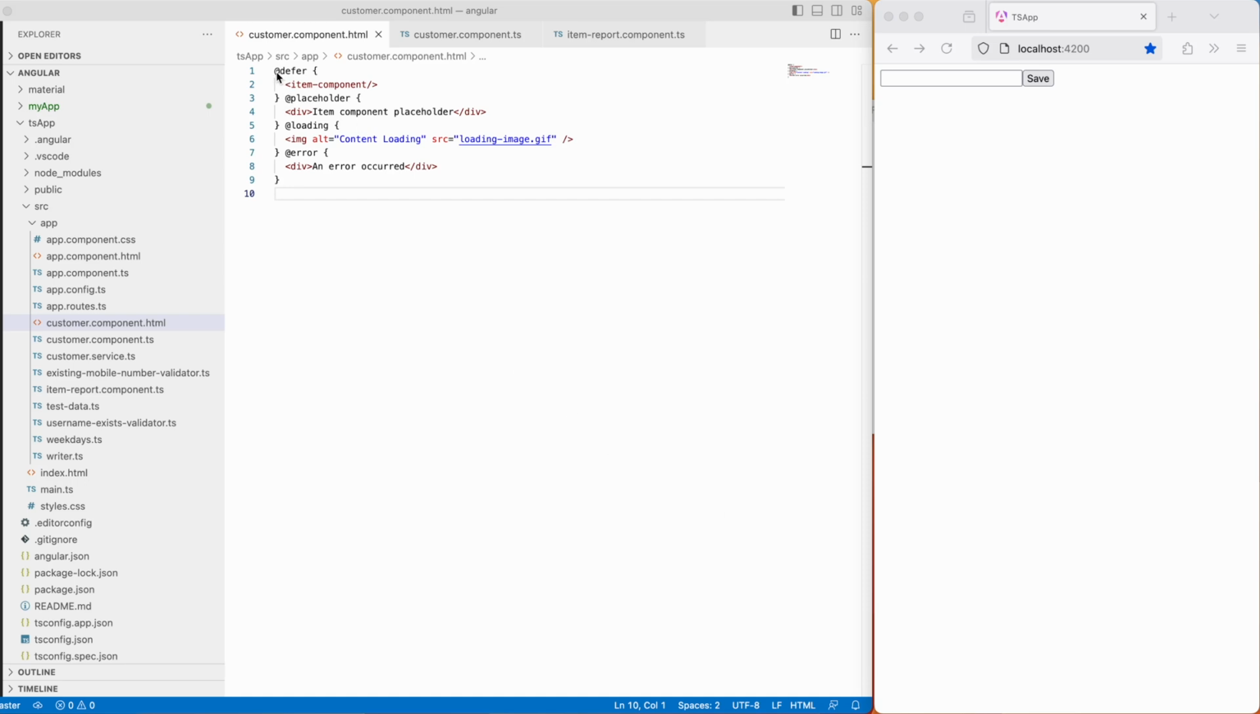Write @defer, and in this block you need to write those components that are heavy or take time. Other sub blocks are there: @placeholder, @loading, @error. What will happen is that @defer will trigger on different conditions. We will discuss it later. And till the time the defer block has not been triggered, the placeholder content will be shown.